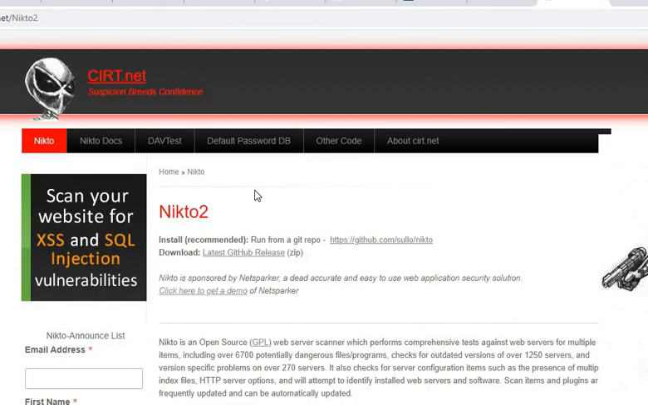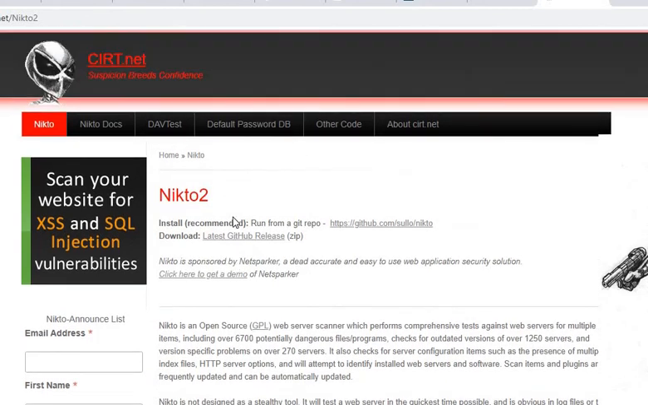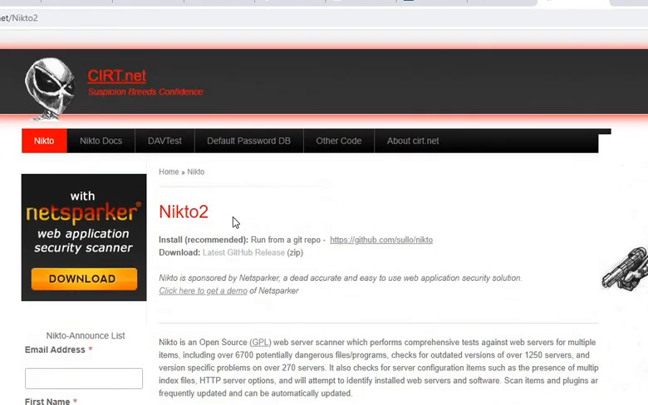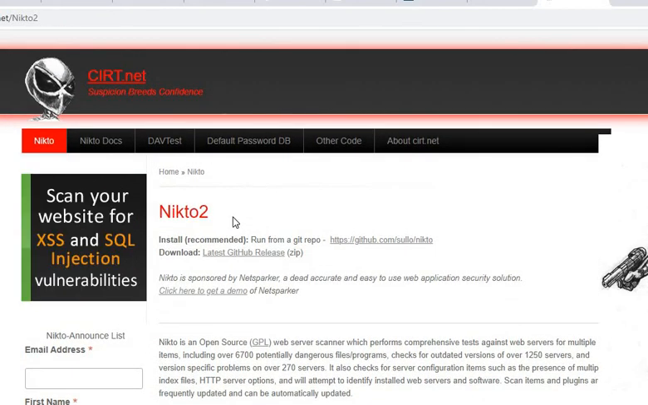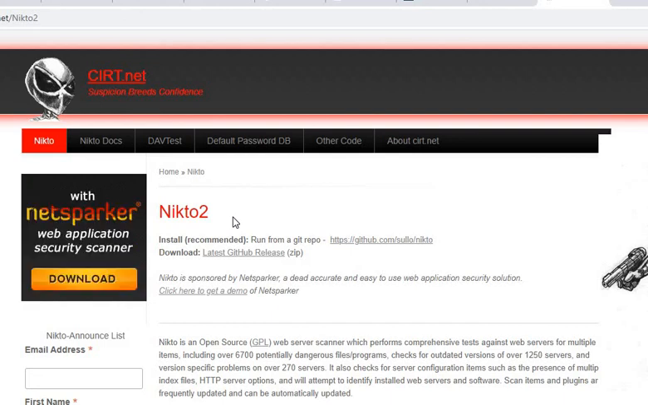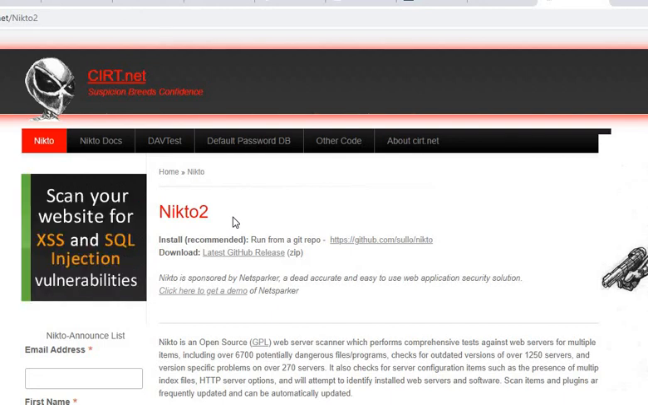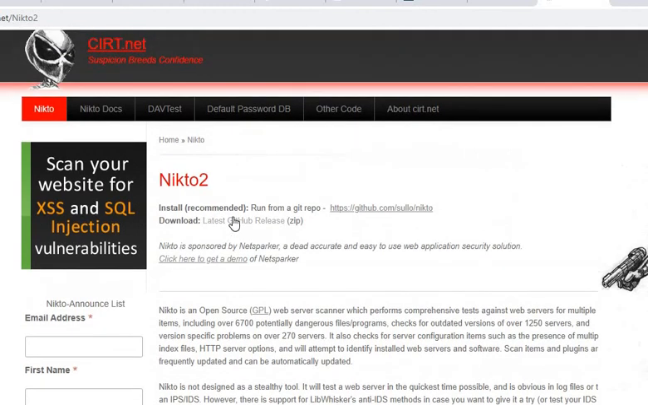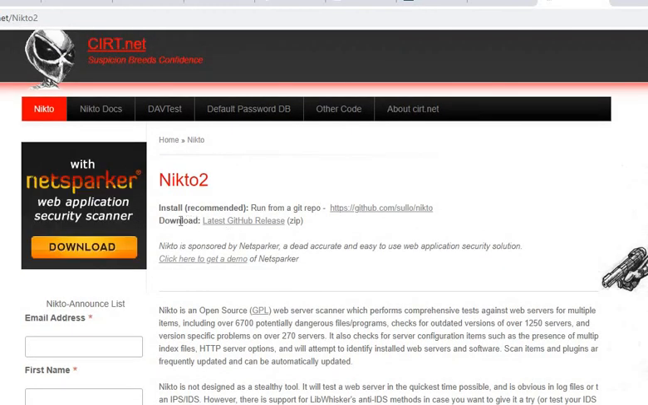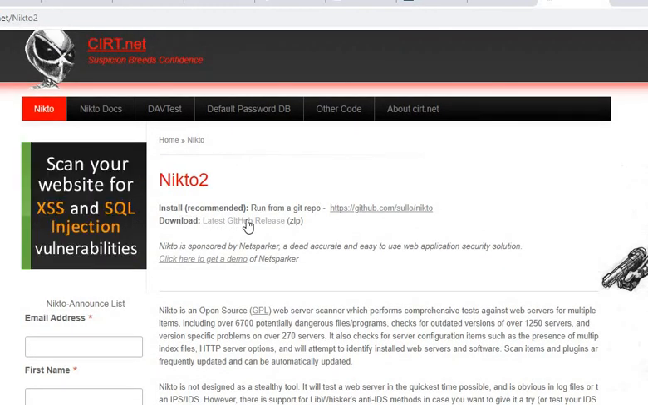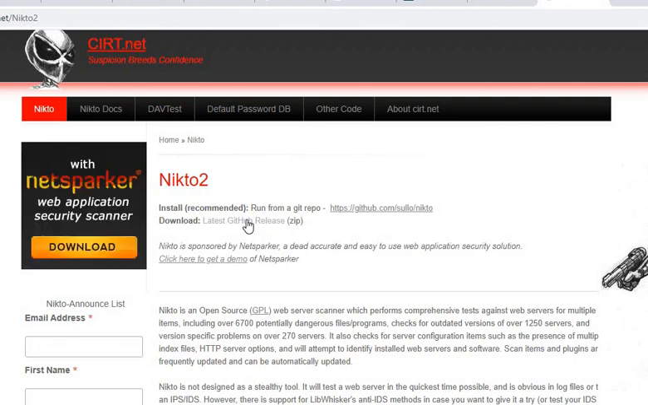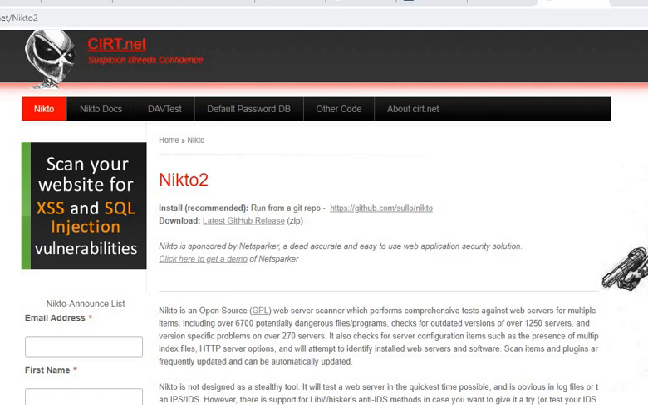To download Nikto, search in Google. The first link you will open is cirt.net/Nikto2. From that, you can download a zip file. This is a GitHub release, and GitHub will provide you the zip file. You have to download the zip file, and once you download it, you have to unzip it.